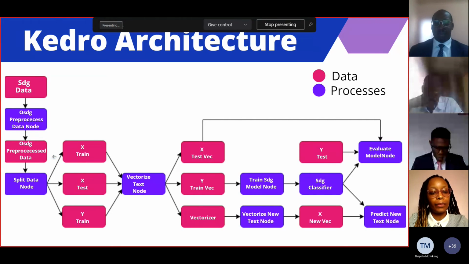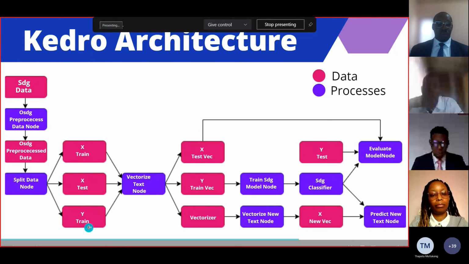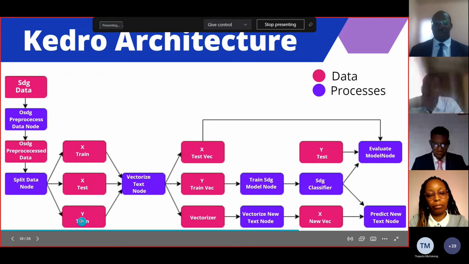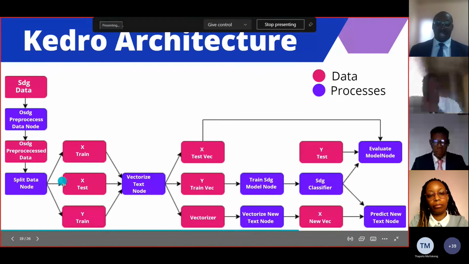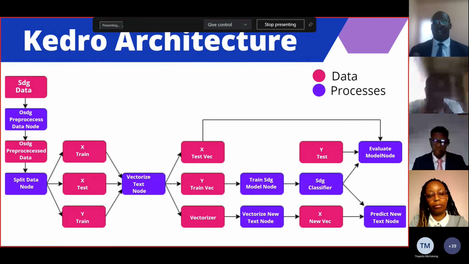Now, having our data pre-processed and ready, we have to split our data into three parts to move to the modeling aspect. After splitting the data using this specific node, we got three outputs: the X train, the X test, and the Y train. The X train and Y train will be used to train our model so that it can learn from the data we have. And we also have our X test in the middle, which will be used to test the model and evaluate its performance.